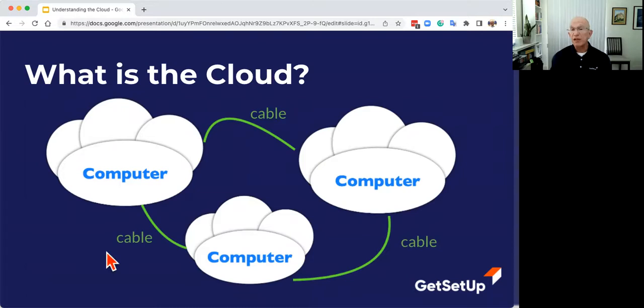Okay, so let's talk about this thing called the cloud. The cloud is made up of computers and cables and wires that connect them all together all over the world. Okay, and we'll talk about where these computers are located and how the cables work to connect them together. But they're just computers that do things. All computers can do things.